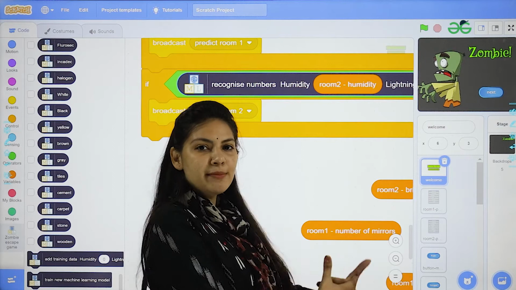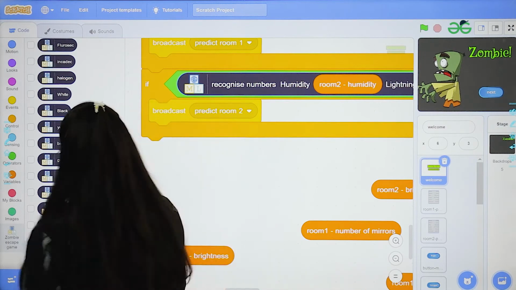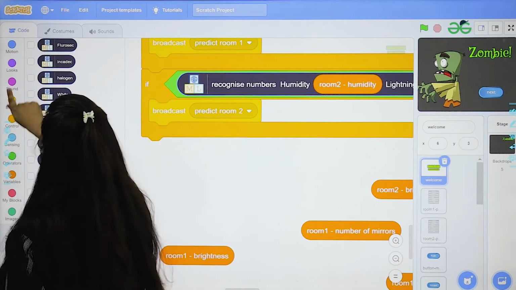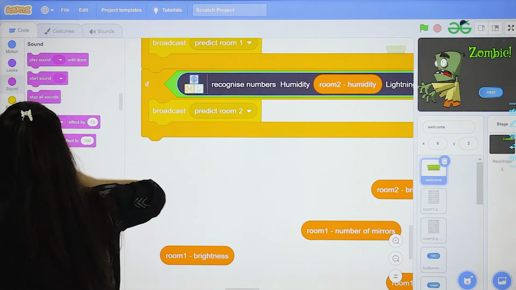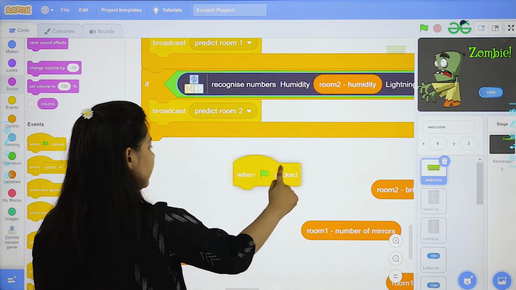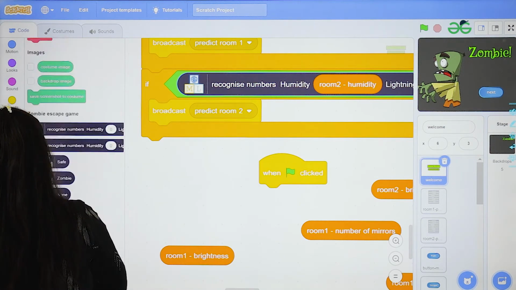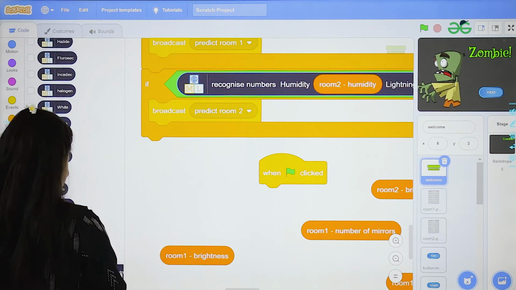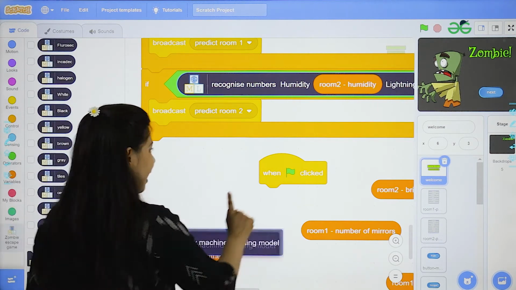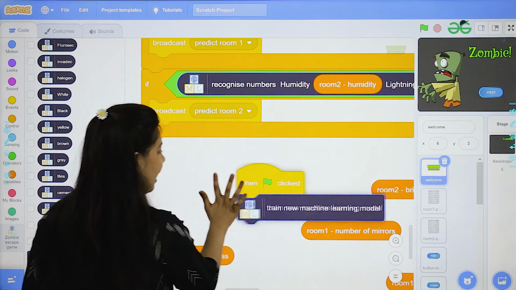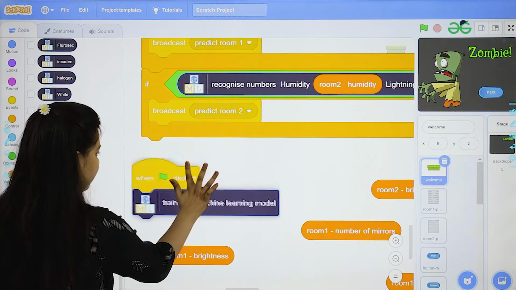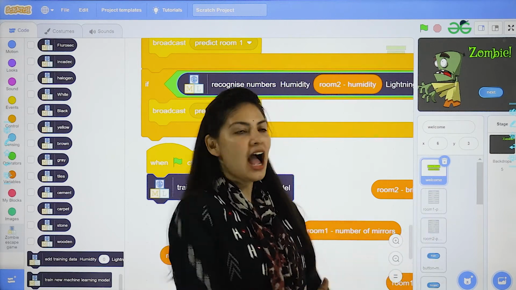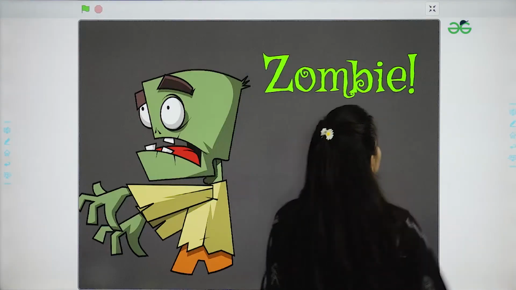So now let me add another block that will actually train my machine learning model. So for that, when the green flag is clicked, my model should get trained by the machine learning model. So we are done with the coding part. Now let's see how my model is performing.